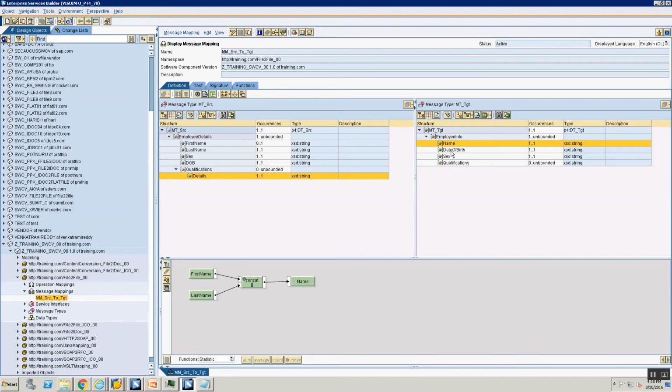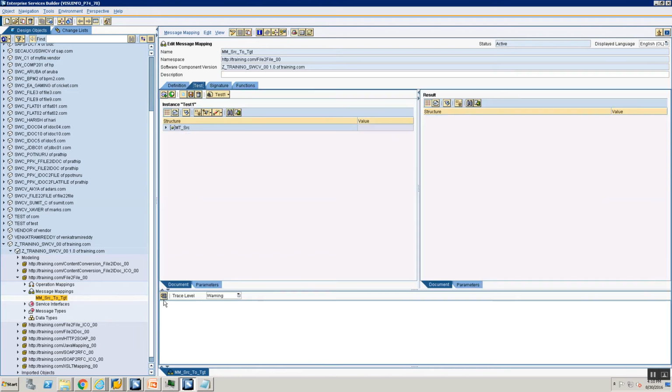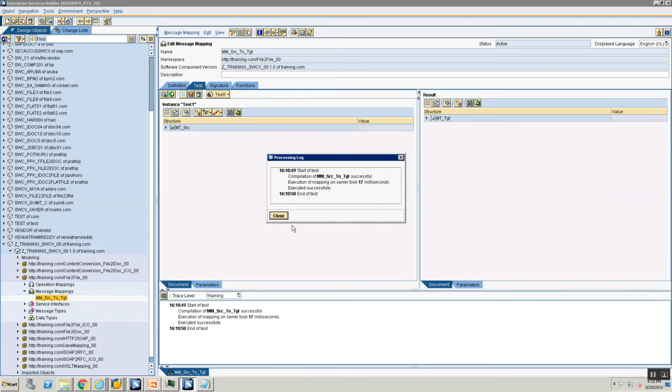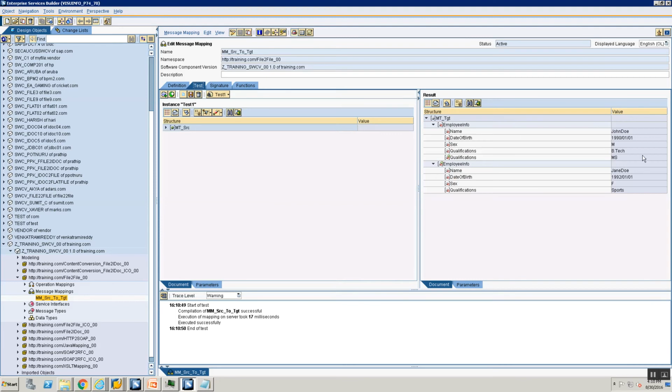Rather, let's look at something else. Let's look at the execution, and here we see we have John Doe and we have Jane Doe.